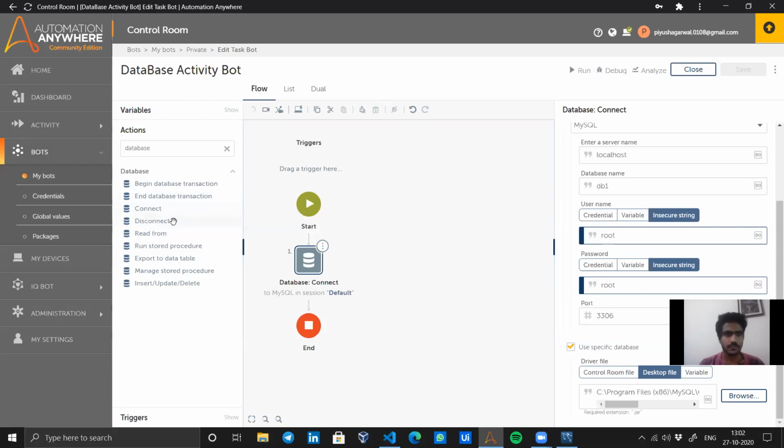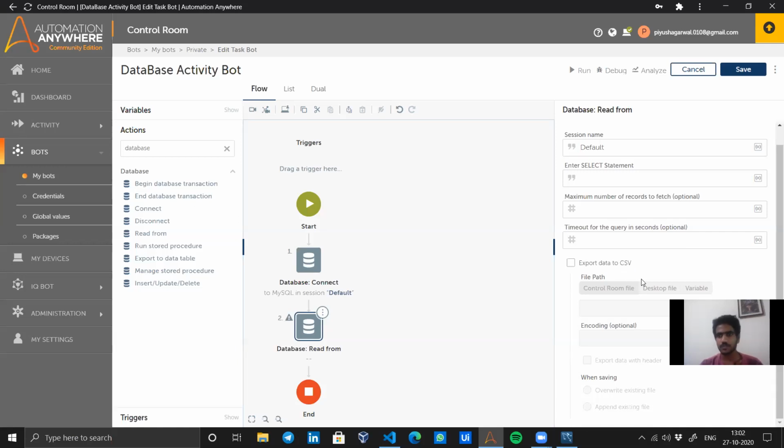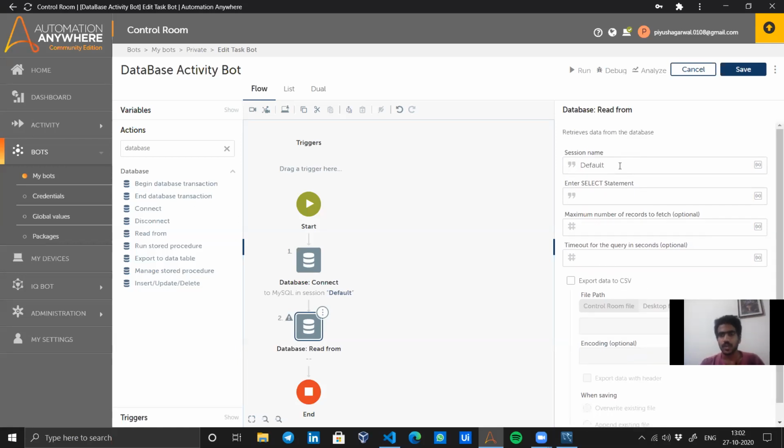What we have got next is read from, run stored procedures, and so on. Let's check this read from activity, what it is. This read from activity has a session name, a select query, maximum number of records to fetch, and time for the query, and we can export this data to CSV. Like I said earlier, in the connect, the session name here should also be the same. Now the select statement, so select all from inventory 1.